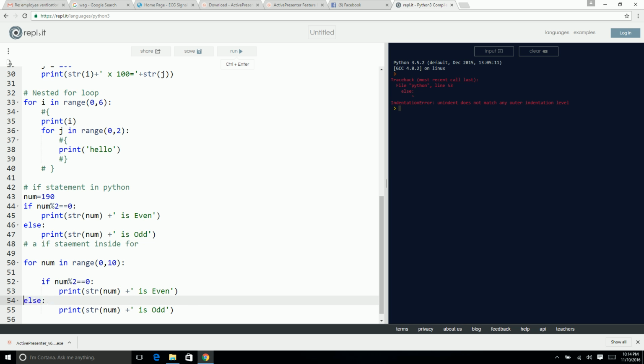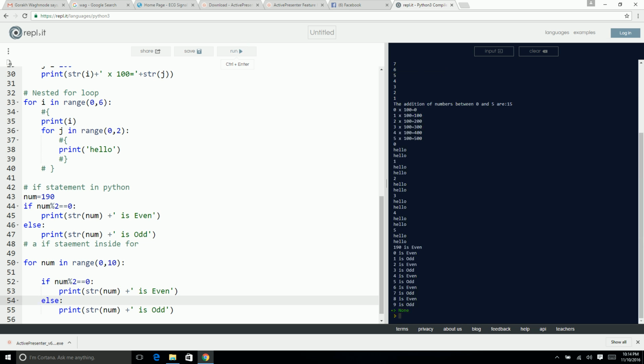As you see, it shows the indentation error. So in Python, if you have to copy paste something, you need to be very careful with indentation. That's one of the biggest drawbacks. Copy pasting is a little hazardous or a little difficult over here. Now you see 0 is even, 1 is odd, 2 is even, 3 is odd, 4 is even, 5 is odd, 6 is even, 7 is odd, 8 is even, 9 is odd.